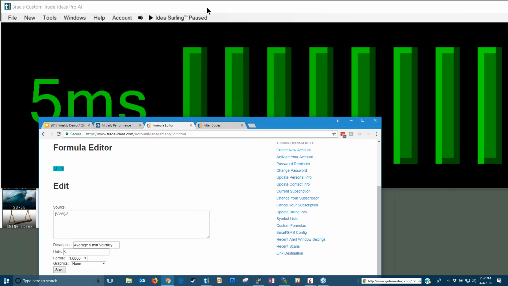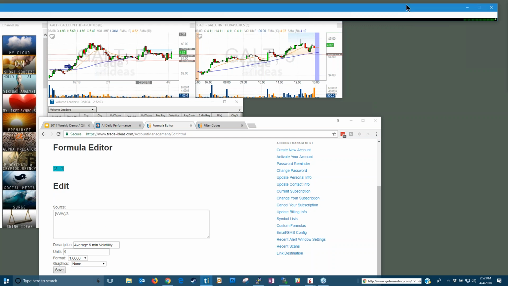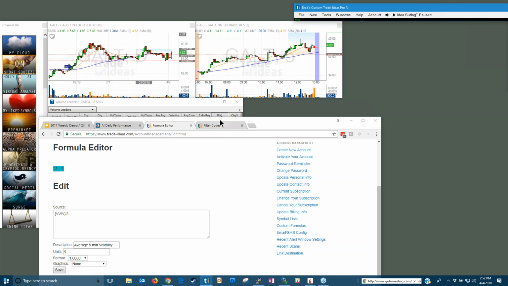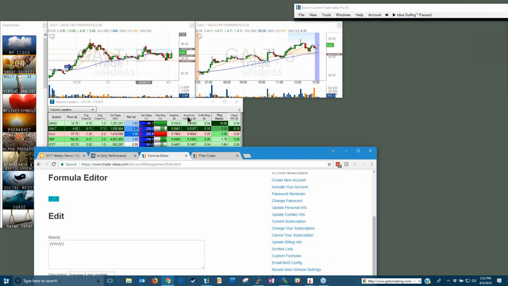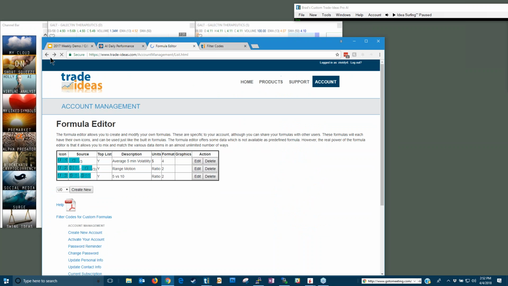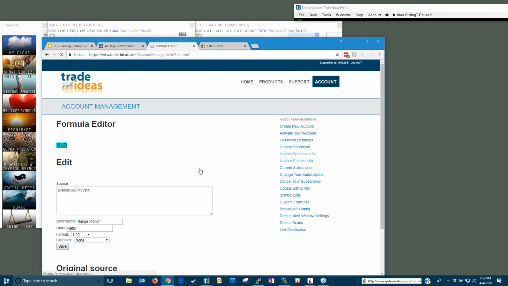So that gave me average 5-minute volatility. That's this guy right here: volume weighted volatility divided by 3. Then let's go back here and look at this range motion filter. Let's go ahead and edit it so you can see what I did. I just took the range over the last 5 minutes and divided it by that 5-minute volatility, right? That volume weighted volatility divided by 3. Put that in parentheses because that's its own little unit right here. And that's how you get the range motion.